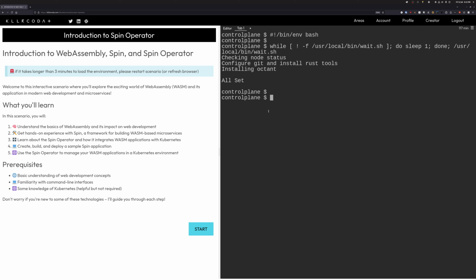Finally, we are going to take the Spin app we have built and deploy it on Kubernetes and see it running. There are no technical prerequisites for this demo. If you want to do this on your own, the link to the interactive workshop will be in the video description. Just a browser is needed and a GitHub account.